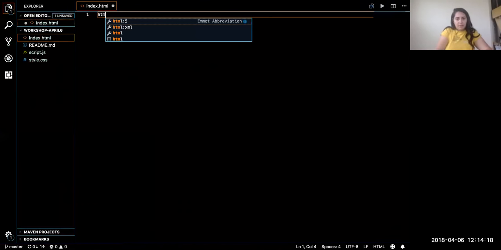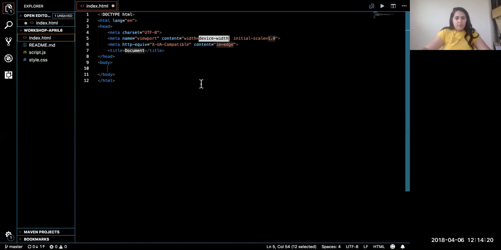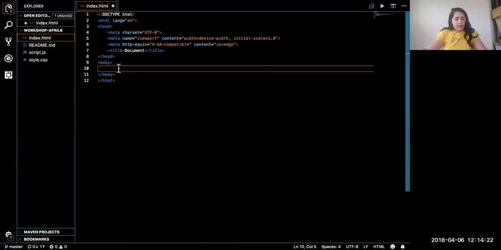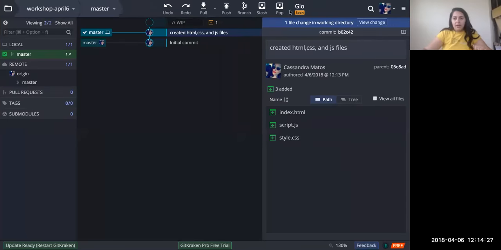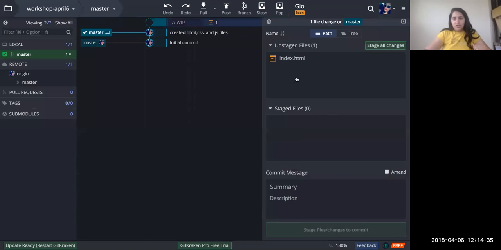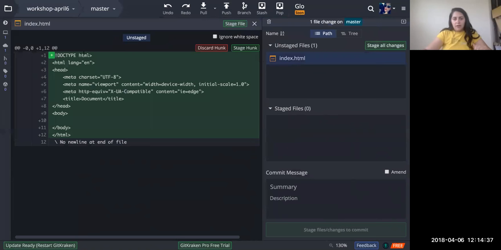So let's say I write some HTML code. Get my skeleton going, and I save that. So I've made a change. Go back here, right here. It says one file change in working directory. Got it. Okay. And then you can click view change. And then if you click on the file, everything that's in green is what you changed.